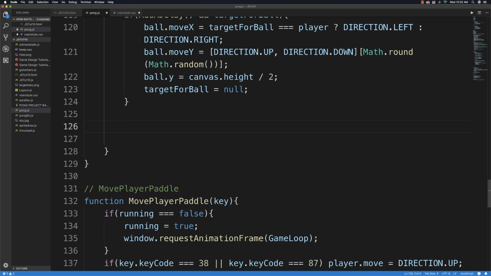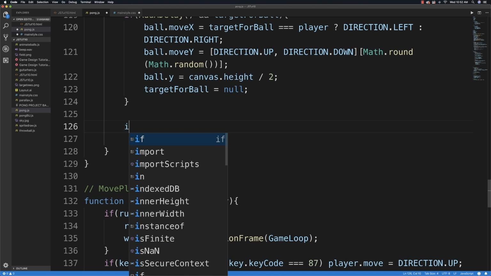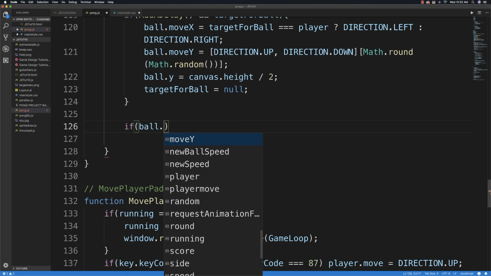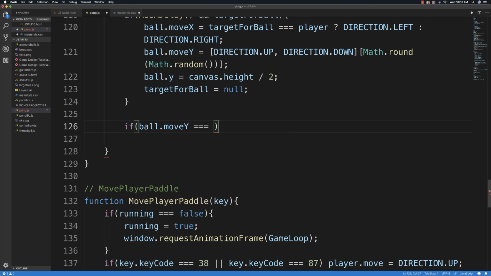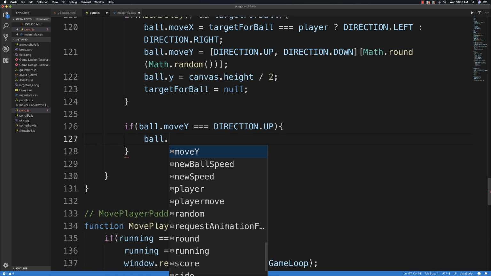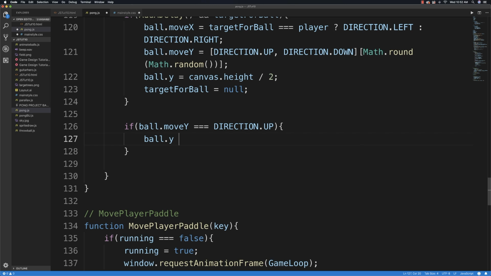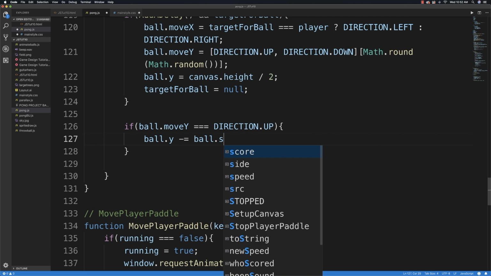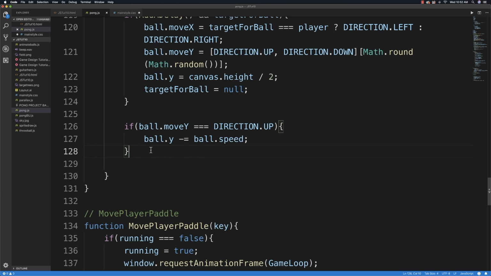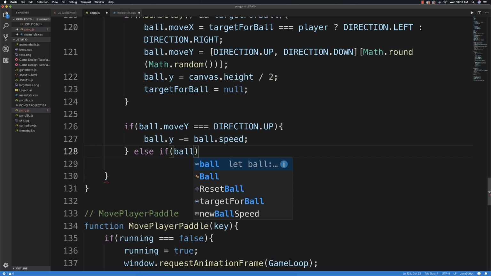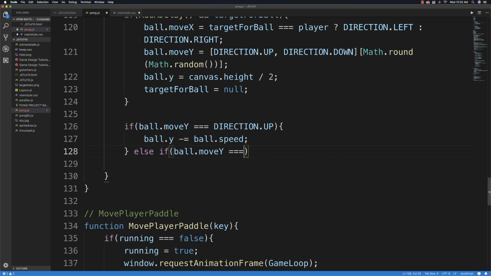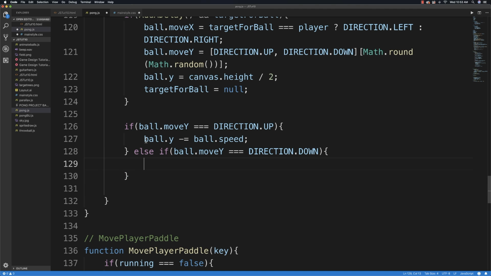Next thing we want to do is move the ball based off of the move y and move x values that we just set in our code. So we'll say if the ball move y is equal to direction up, well, in that situation, I then want to decrement the value of y, which is in the upper left-hand corner, by whatever the ball speed is each time. And else, if the ball move y is equal to direction down, well, in that situation, I'm going to do the opposite. So go and get this guy, throw this in there, and increment it.